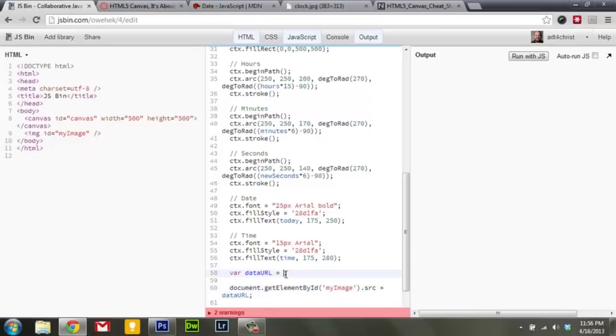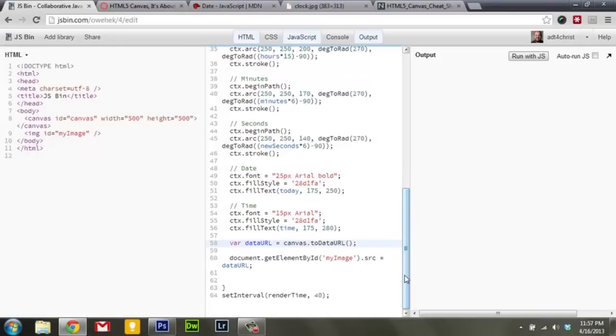variable. So this is just going to use a built-in Canvas method called toDataURL. So let's go ahead and do that. Canvas toDataURL. This is a method. So what is it actually doing here?